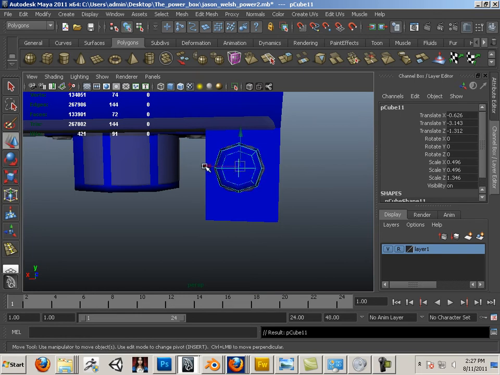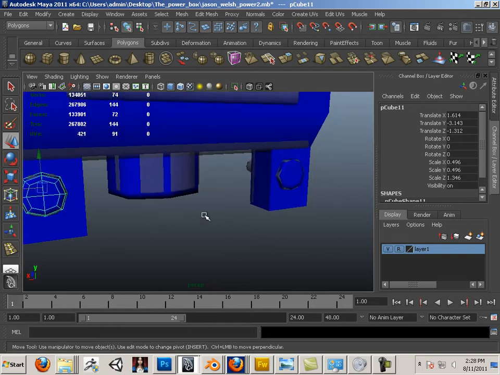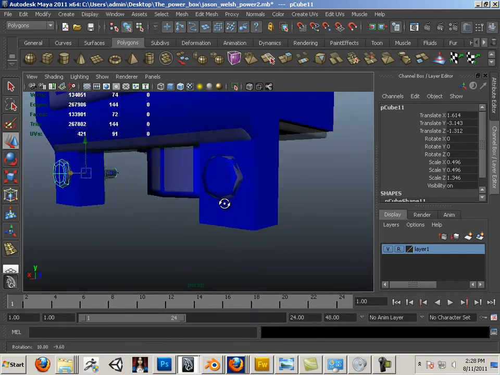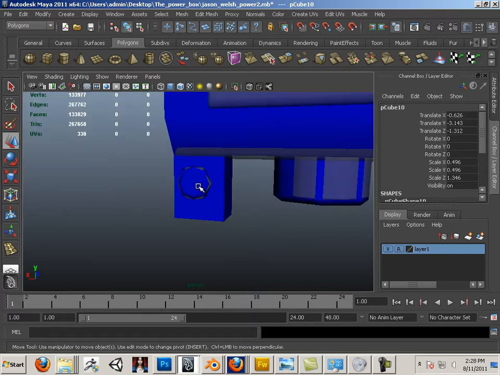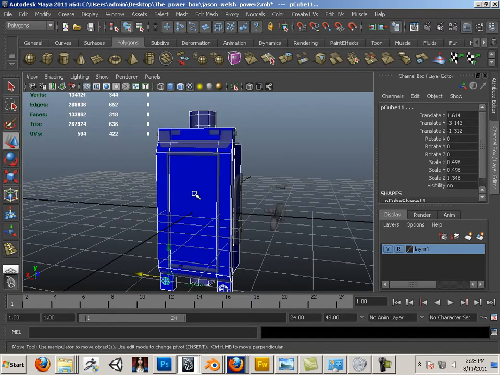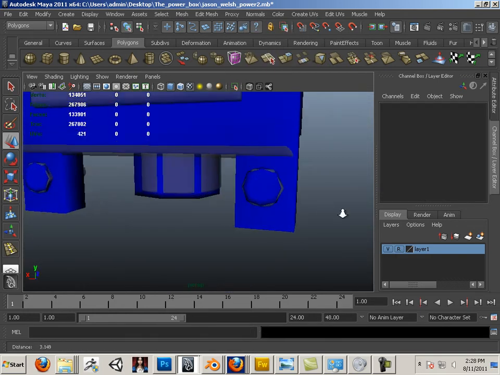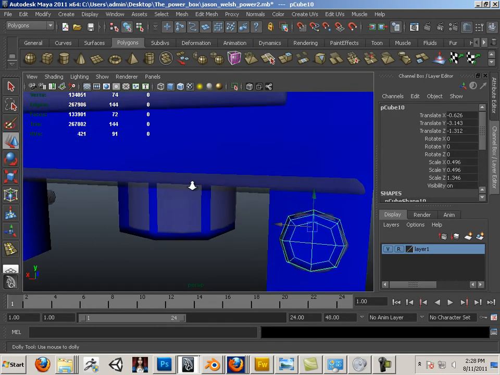Shift D, duplicate this part over. There we go. We now have something to represent those bolts. I'm going to take these bolts and I'm going to take everything and go Normals, Soften Edge. That will round those up quite well.